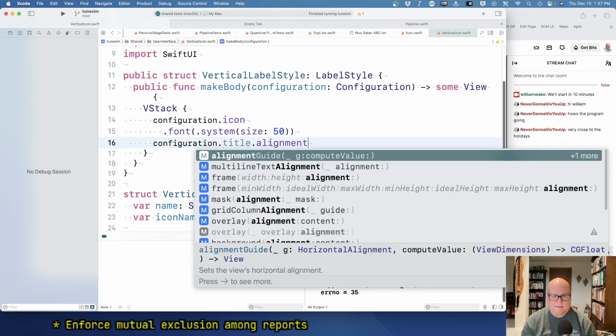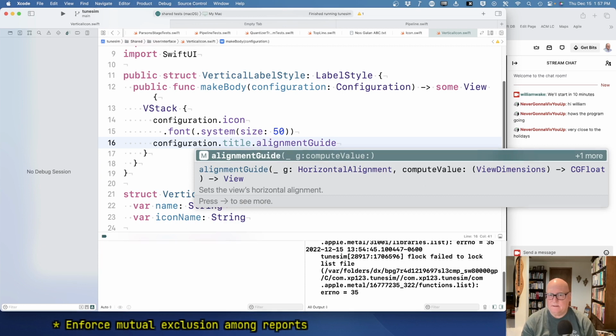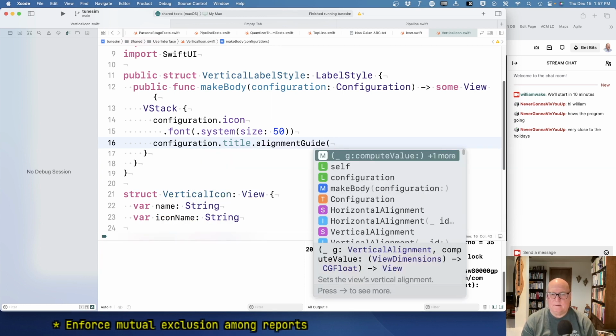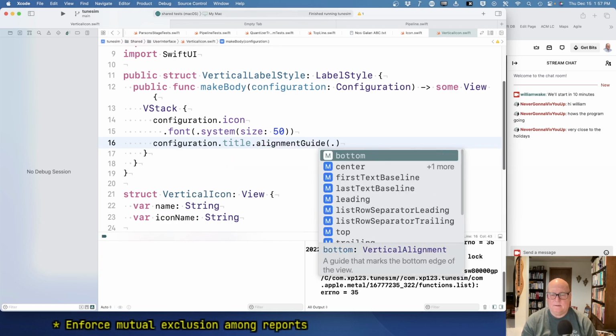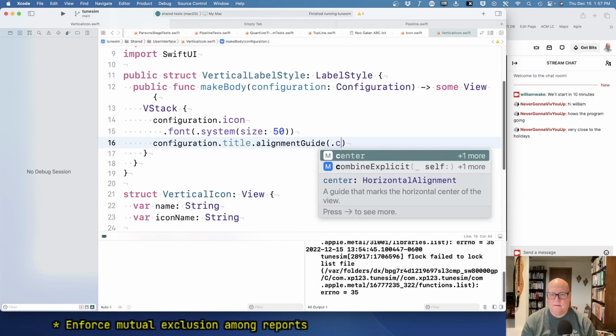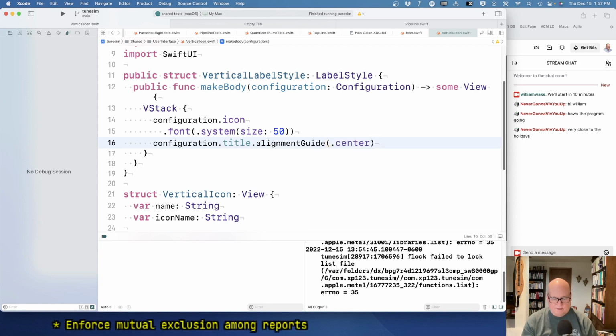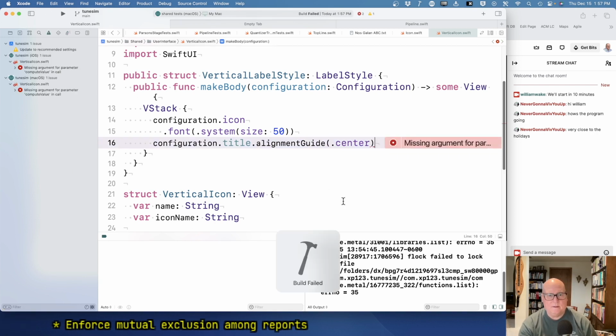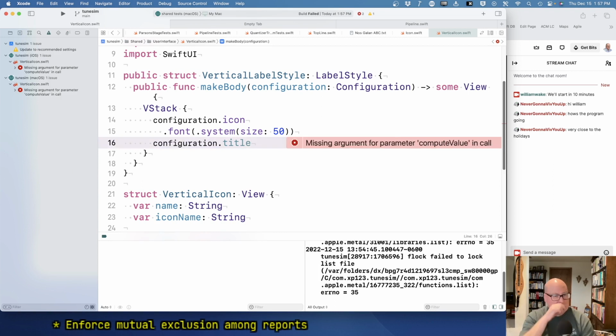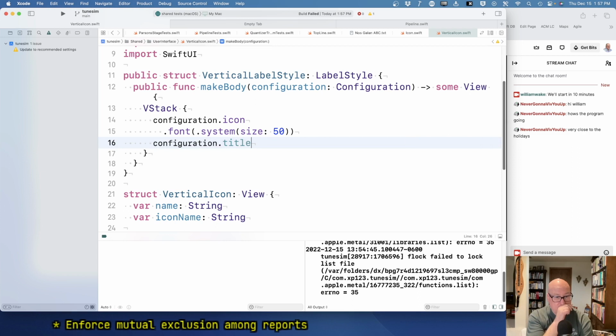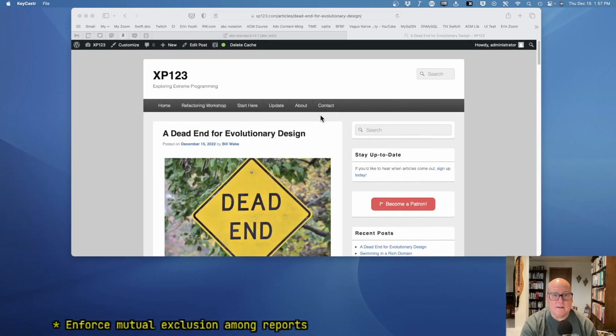Well, can I say alignment guide? Center. Can I do that? No. Okay, I'm going to do some research.